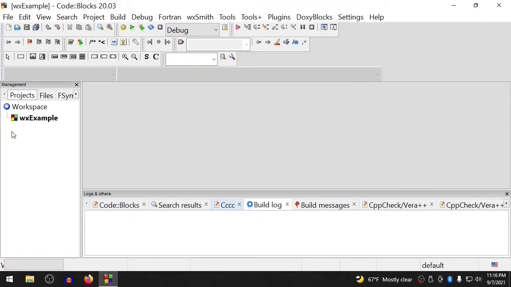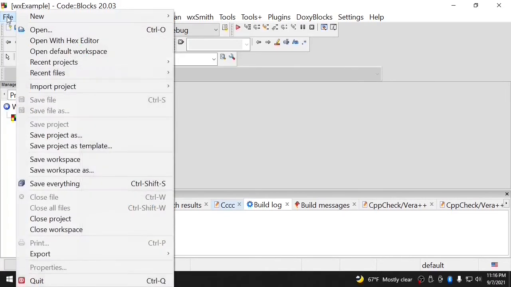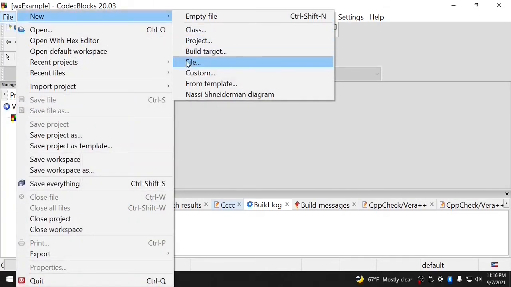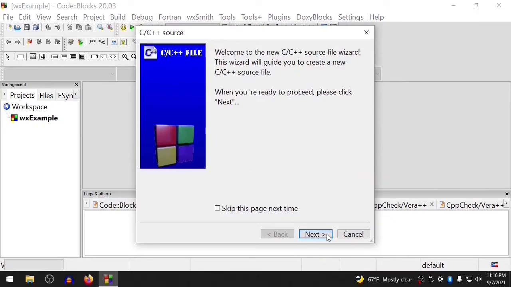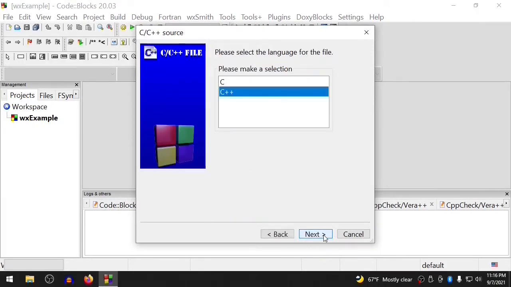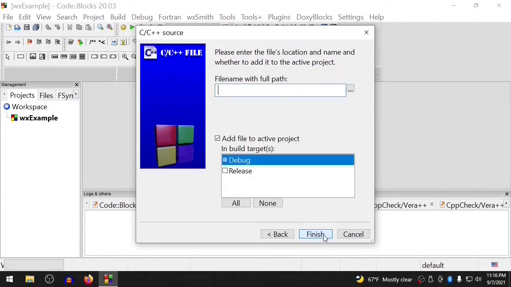And we need to add a main.cpp file to the project. So go to File, New, File, C++ Source, and then click Go. Next. Next. We need to give the file a name. I'm going to call it main.cpp.